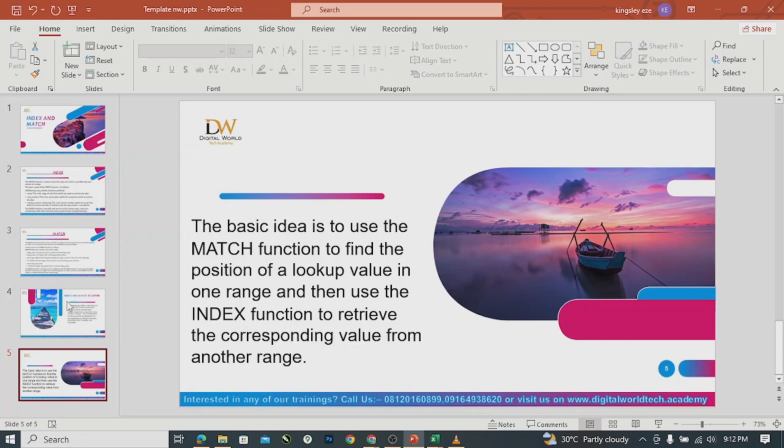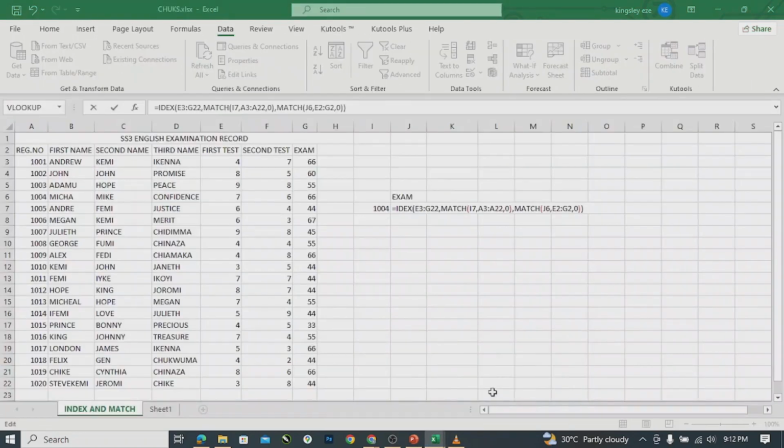So you use MATCH to find the position of the lookup value in one range, and then you use INDEX to retrieve the corresponding value from another range. All those big do this, do that was me trying to explain just this. So now, in doing this, let's go back here. Let's start from the very beginning.